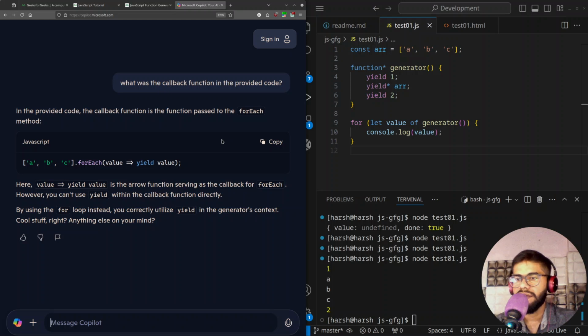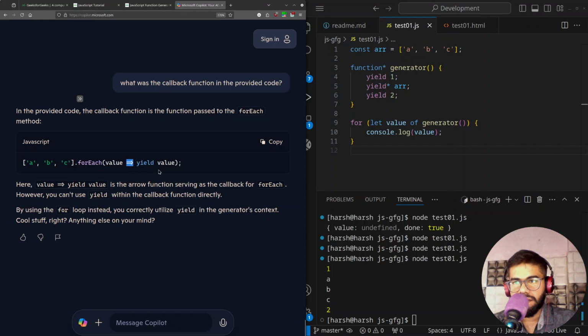Okay. I'm also noticing that ChatGPT or the Bing chat is using these lithographical elements, like creation of new elements while joining one or two keywords. So basically it's an upgrade. Okay. These are functions serving as callback for forEach. However, you can't use yield within the callback function directly. In a for loop, you can correctly utilize yield in context. Okay, cool stuff, right?